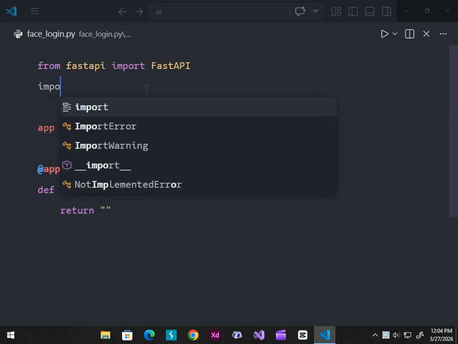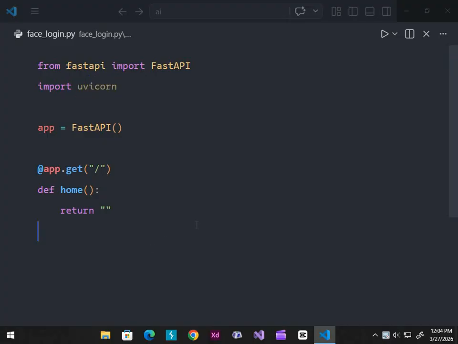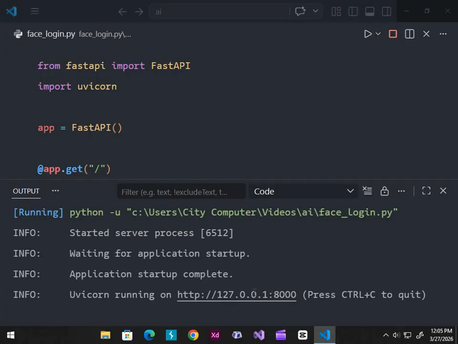Next, we import Uvicorn to run our FastAPI app. Now, we run the app using uvicorn.run. Great, Uvicorn is running now. You can open this link to see your app live in the browser. The app is now running successfully and it returns an empty response.